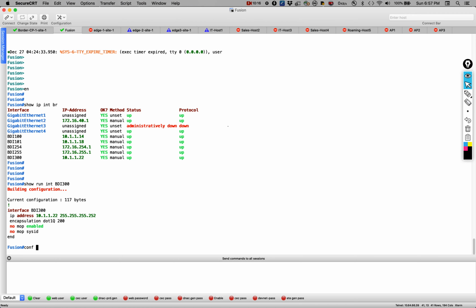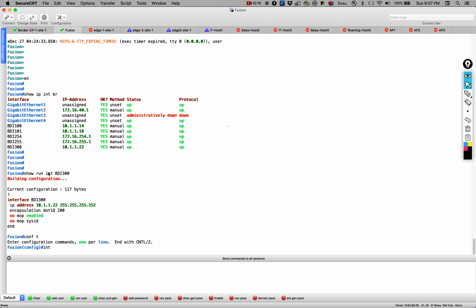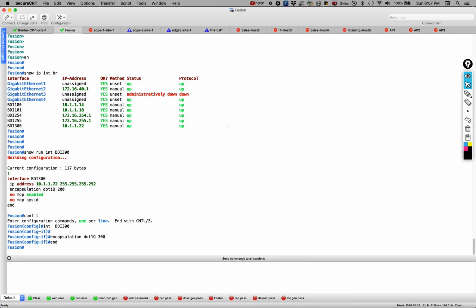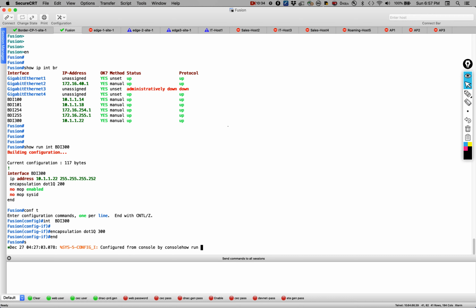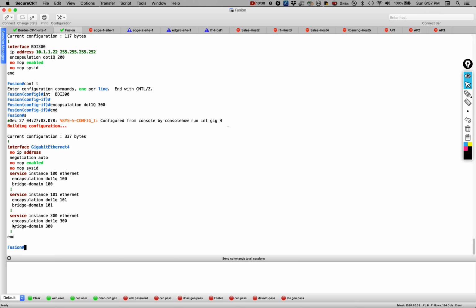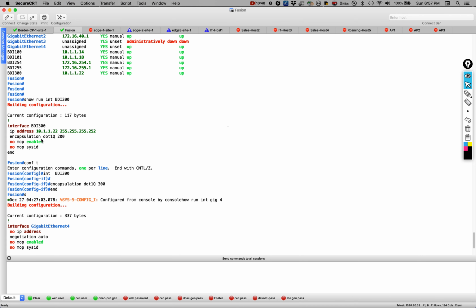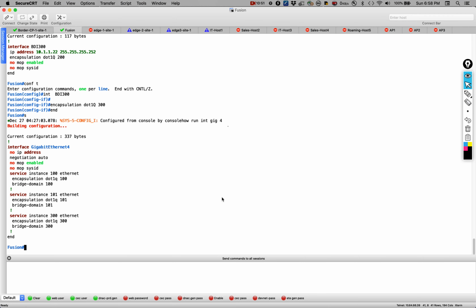Let me quickly fix that. Interface BDI 300, and the encapsulation is going to be changed to 300, right? Else we'll have mismatched traffic. What about my Gig 4? Let me verify. Yeah, Gig 4, it is 300. Okay, so now it looks good. We've got the encapsulation 100, 101 and 300. Here also it is 300. Now we have fixed it, so everything should look good.